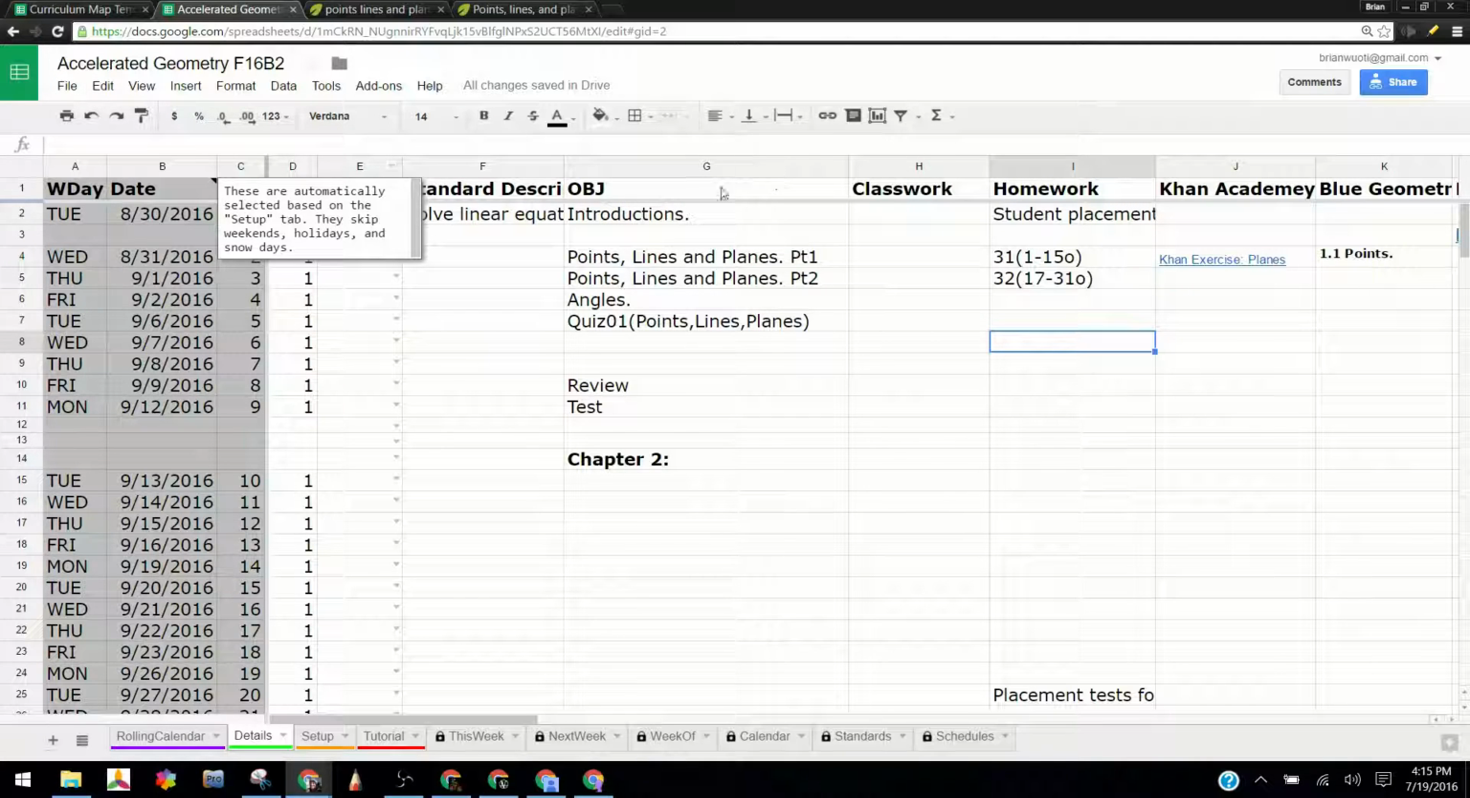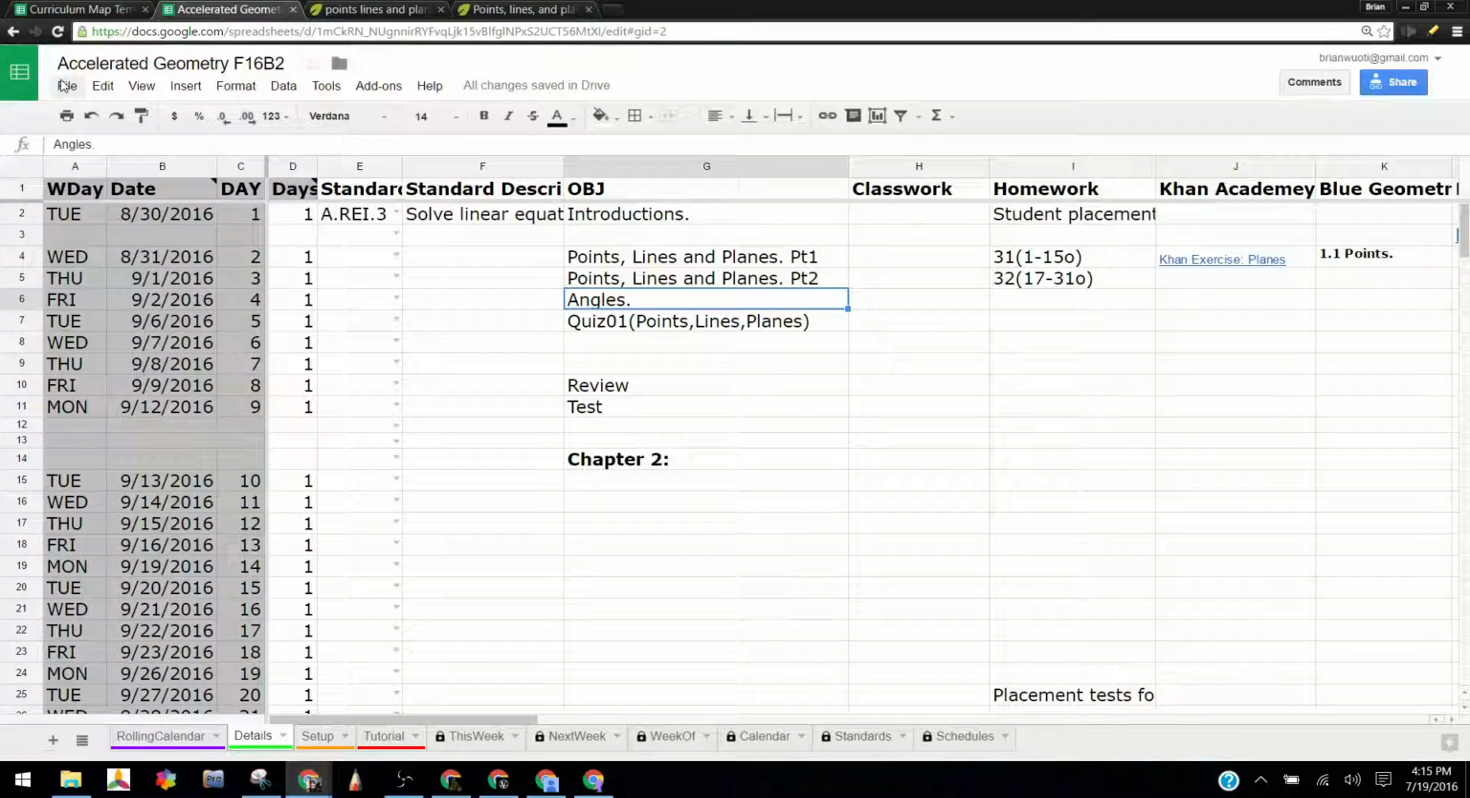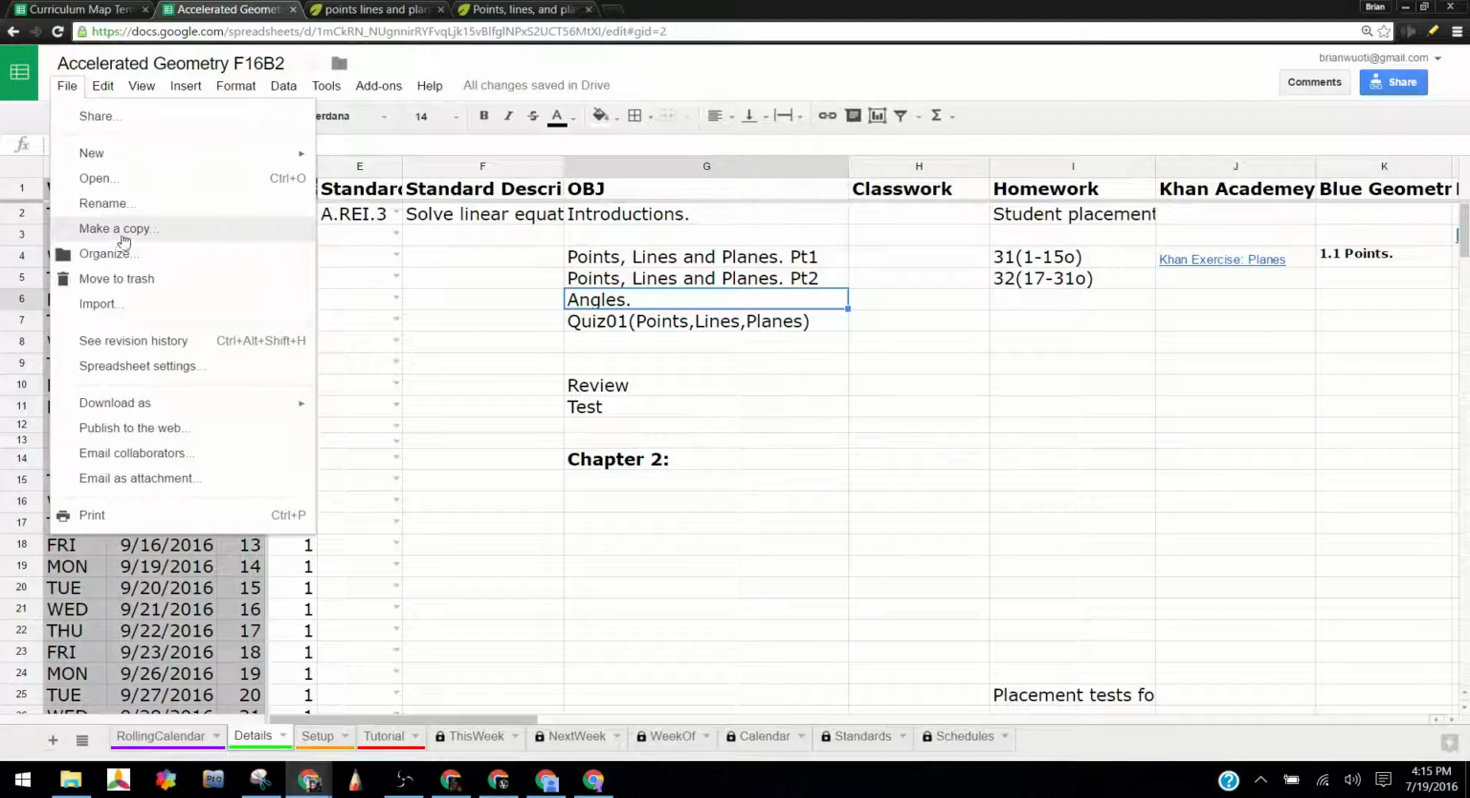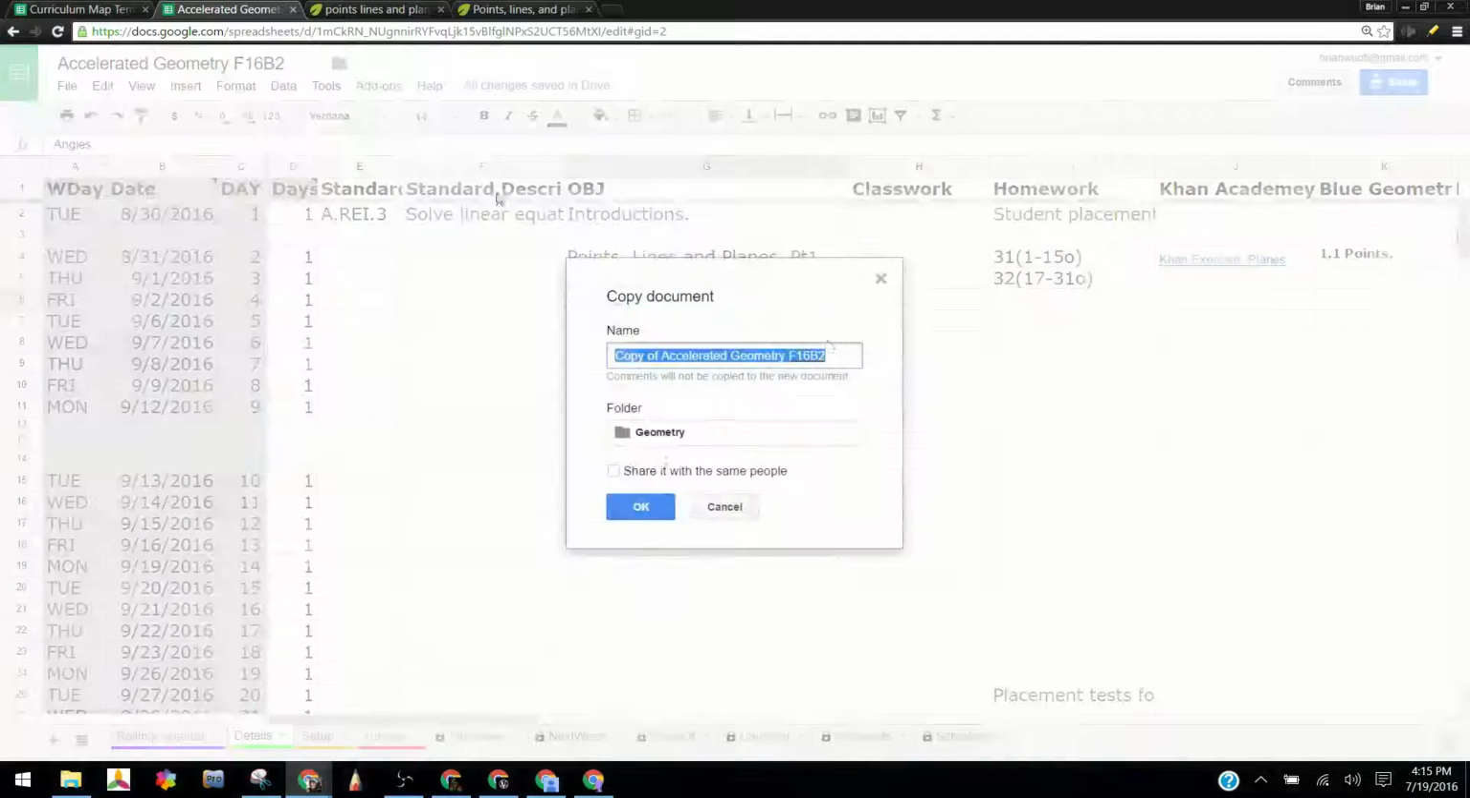Well, once you've set up your column names for your first one, you can go to your first class and go to File, Make a Copy. And let's say my other course is Essentials of Algebra. And let's say this is still Fall 16, but this meets on Block 3. For instance, and I could change which folder it's in.